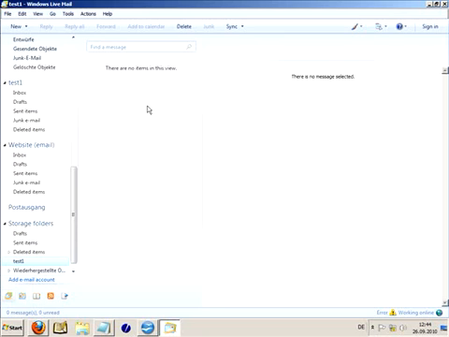So the next time that you get an email sent from the email account that you set up in the rule, it will then be placed in the test one folder at the bottom here. Okay, so that completes this tutorial on how to set up an email rule using the Windows Live Mail email client.